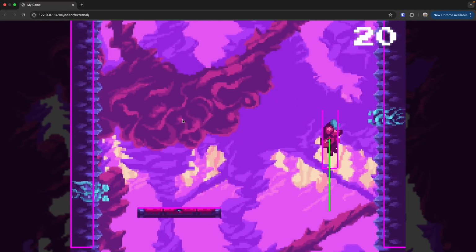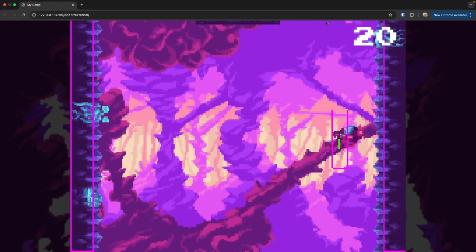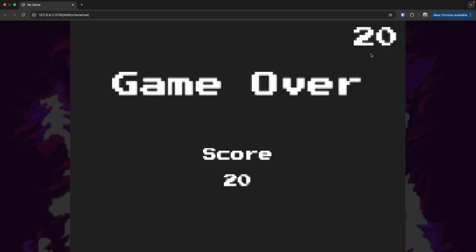Now that we have our score, let's have our player die. Now we should store our reference to our value of 20. We'll come into our game over scene and we see our values displayed here. However, we see that our UI is still being displayed here, so we'll actually want to stop that scene.